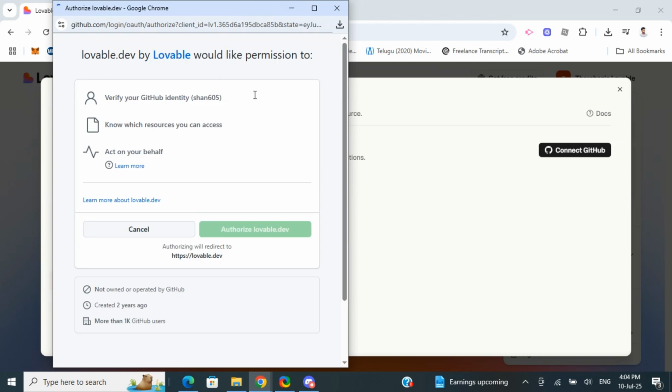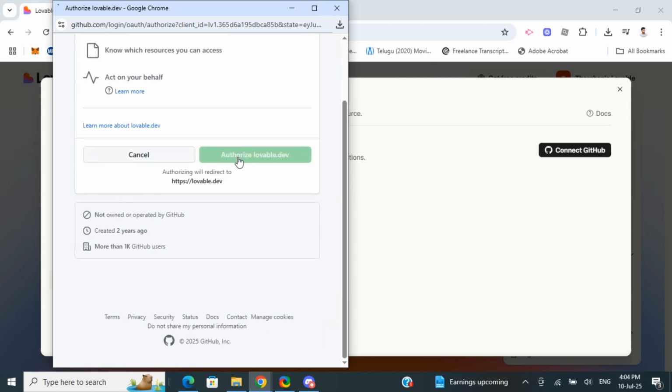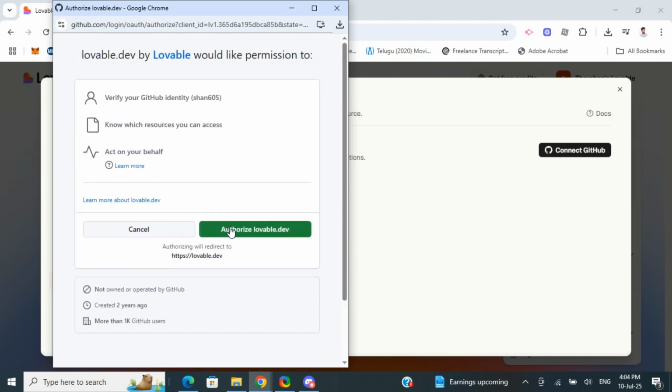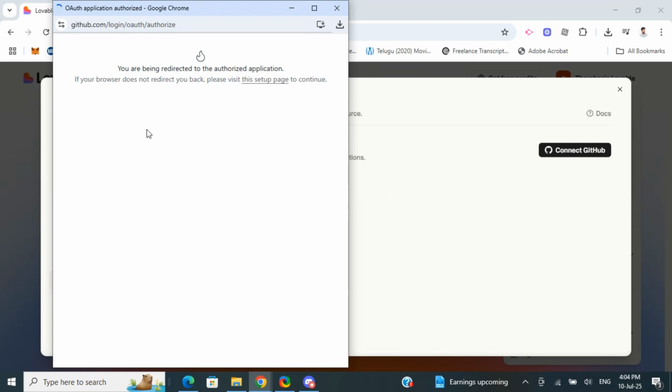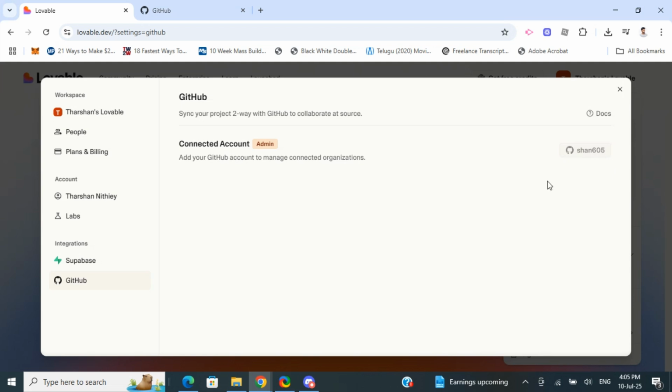If you get this dialog box asking for permission, you can simply choose authorize Lovable. If it's asking for authorization, click on authorize Lovable, and once you have authorized it, that's it, your GitHub will now be connected to your Lovable. And there you go, done. Once connected, you can see your GitHub name next to it, which means it's now connected.